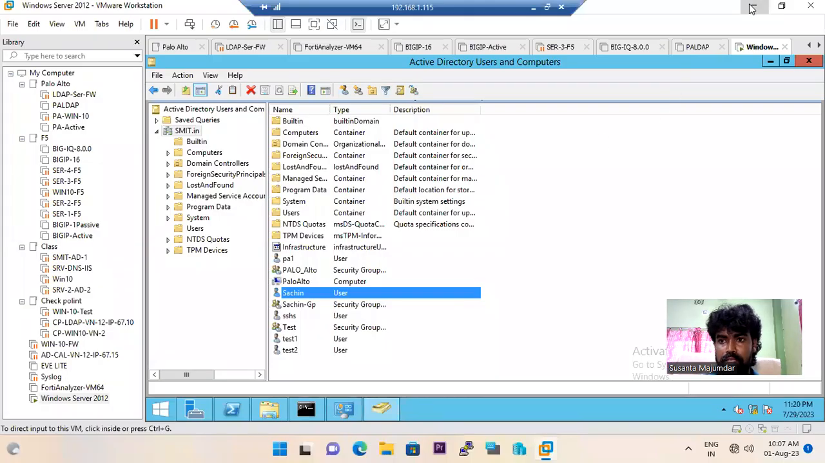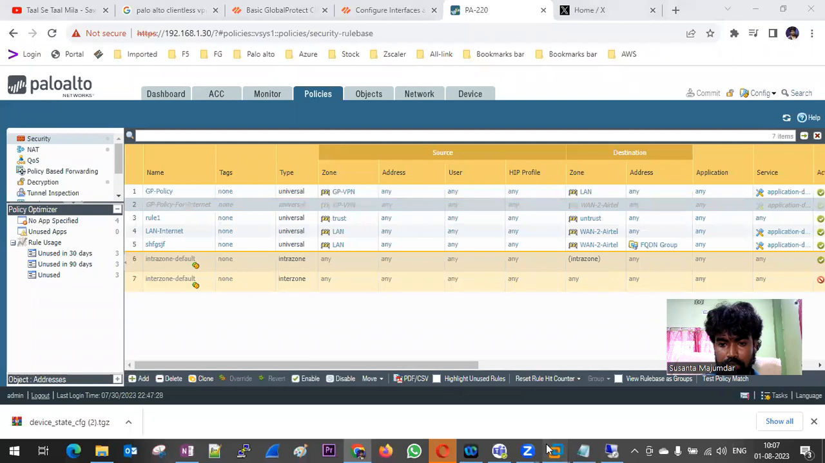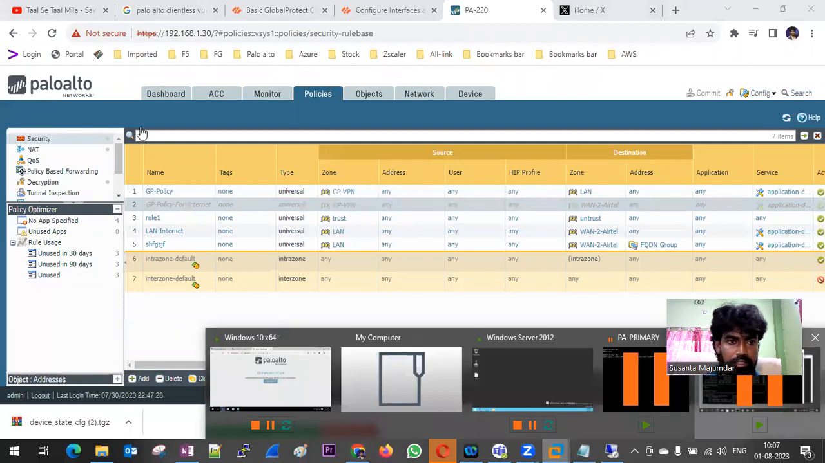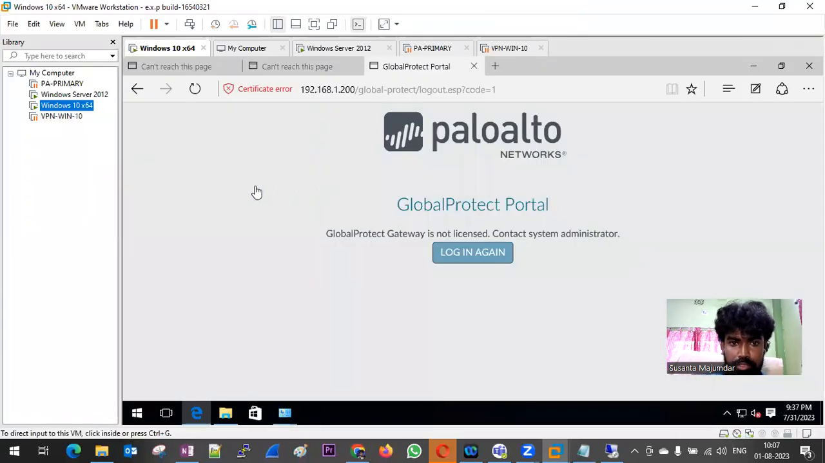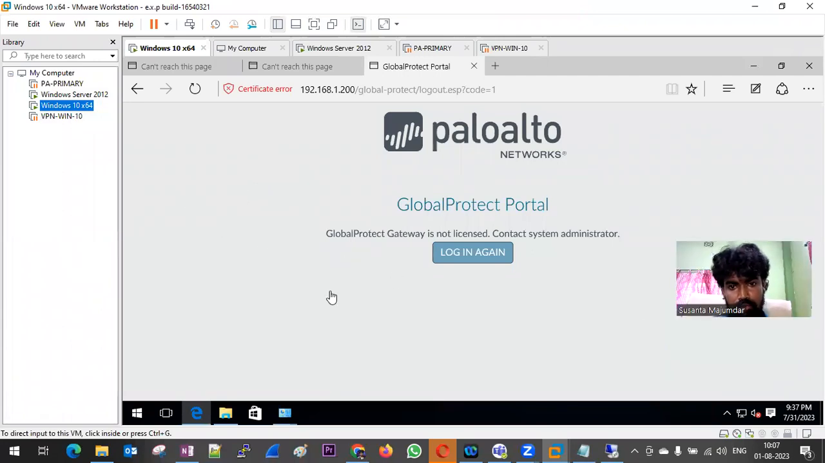So that's it from my side for the clientless VPN. I am doing this, but it is not opening, so I cannot do anything as it is not going to open. So sorry, but this is the process. You can understand how we can configure the GlobalProtect. Okay.